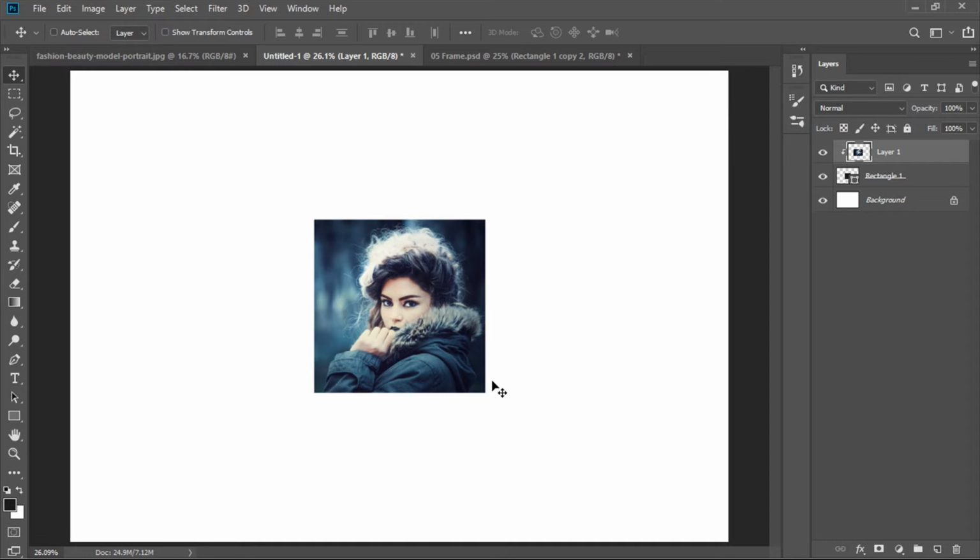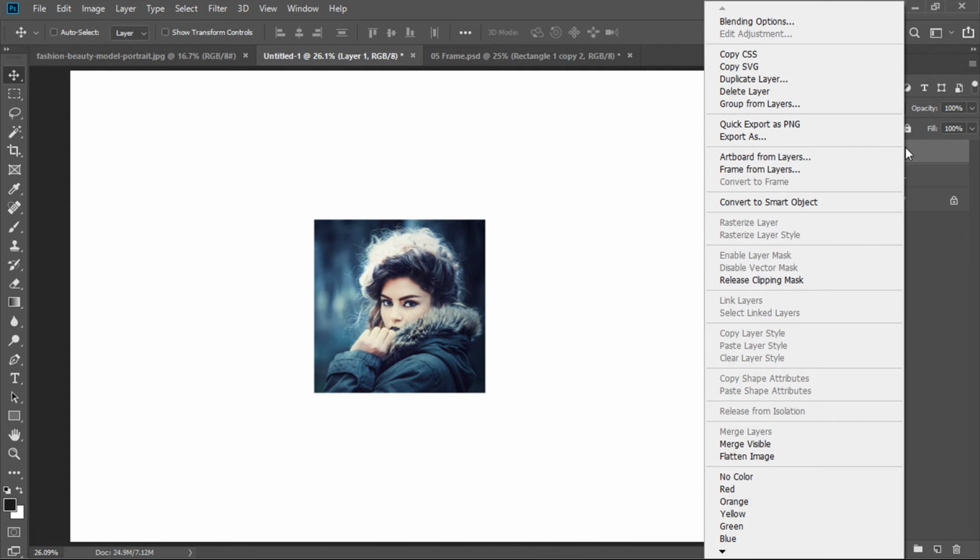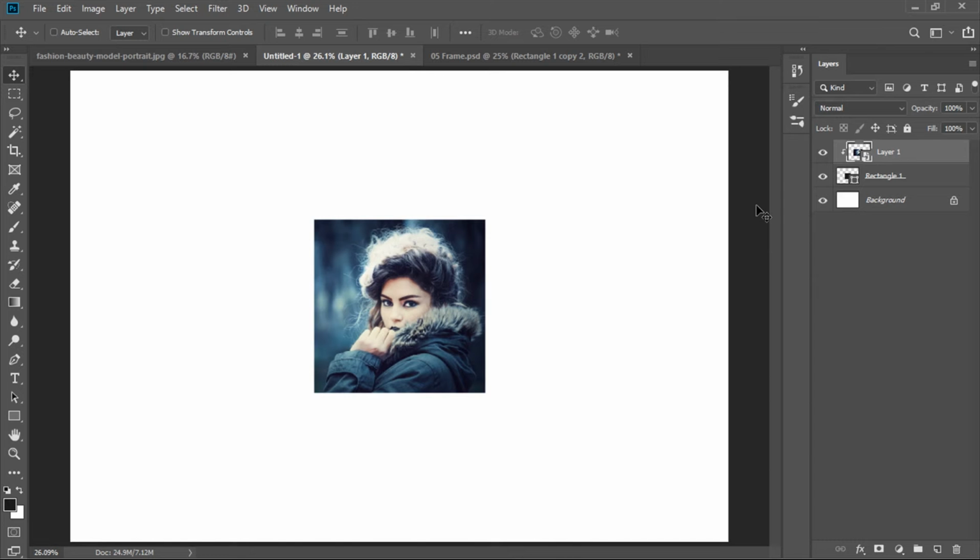Okay, the next step is converting the image to a smart object. As you have learned in the previous lessons, right click on the layer, you have the option convert to smart object, and there's the icon or symbol of the smart object. So we are going to select both layers, the shape layer and the smart object. Hit Ctrl J to duplicate both layers.